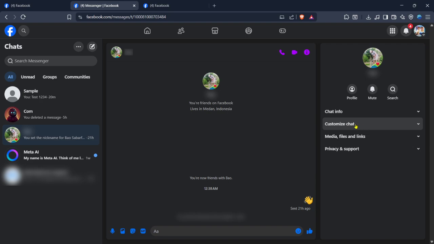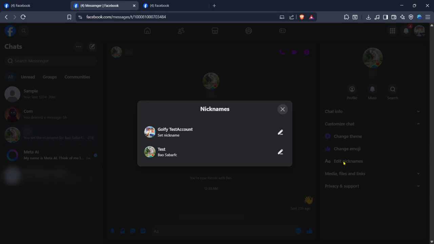From here, I'm going to look for the option that says Customize Chat. So I'll go ahead and click on that. And this opens up a set of options where I can change things like nicknames, themes, and other chat settings. Now that I'm inside the customization settings, I'm going to find Edit Nickname. So I'll click on that, and this is where all the nicknames set in this conversation are shown.